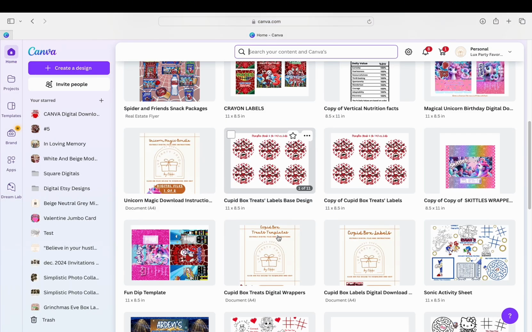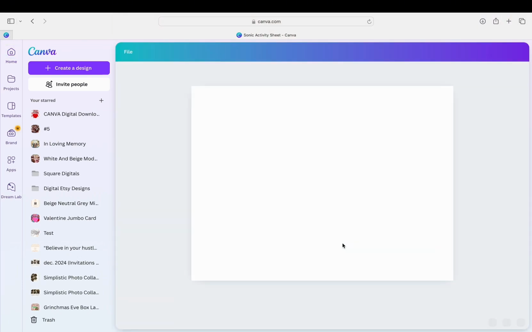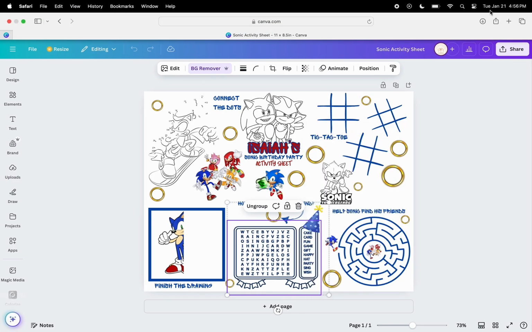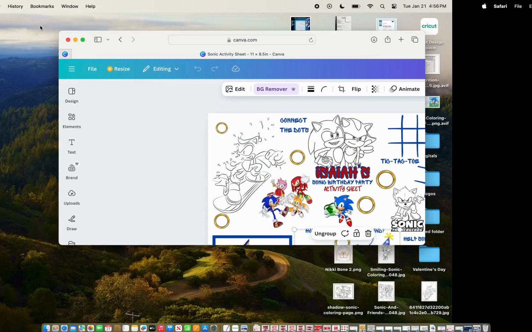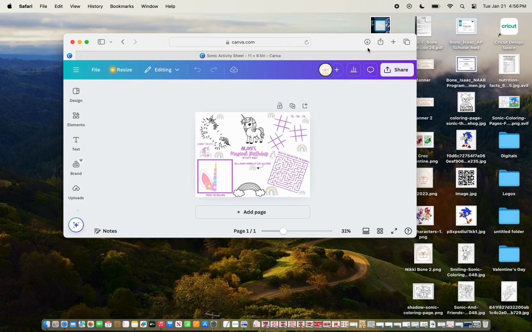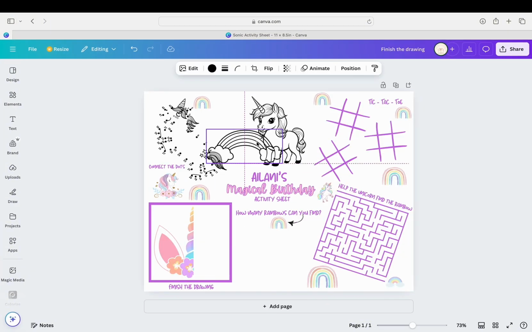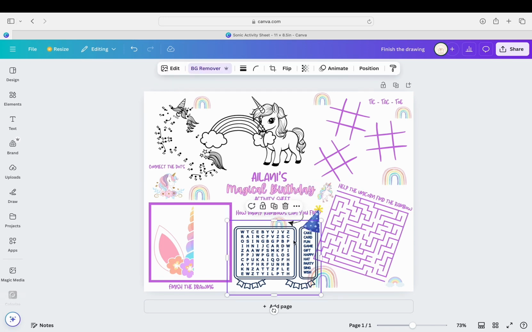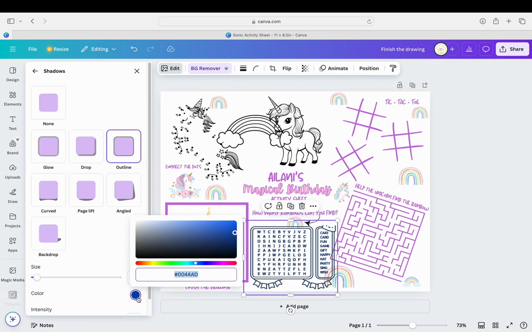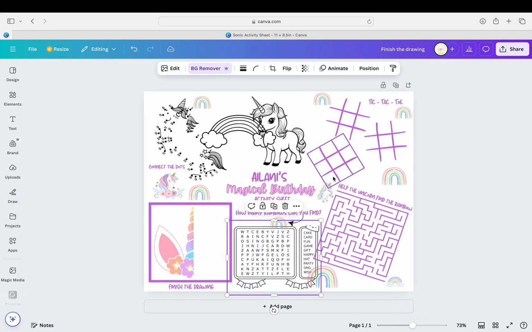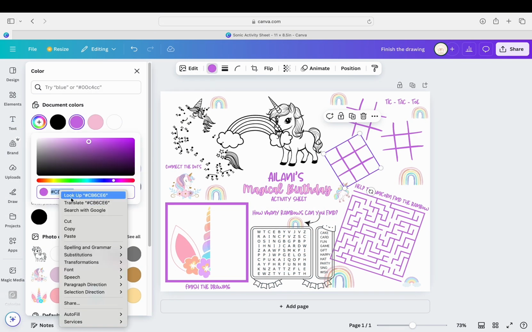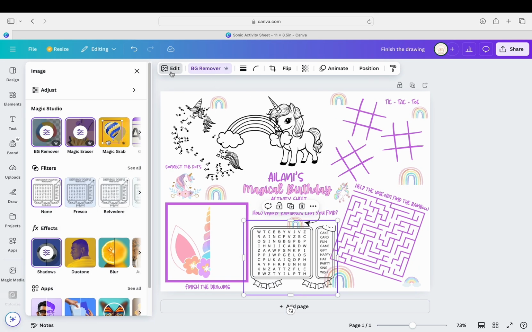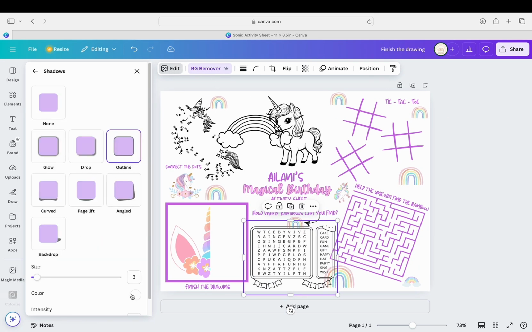So what am I doing here? I'm looking for a word search. There's a specific word search that I like to use for essentially all of my activities when I'm doing a birthday activity sheet, and that's what I want to look for. I already had that on one of my Sonic activity sheets, and I just did a copy and paste. This is the only one that I really like. I've tried to find some other ones, but this one works fine.